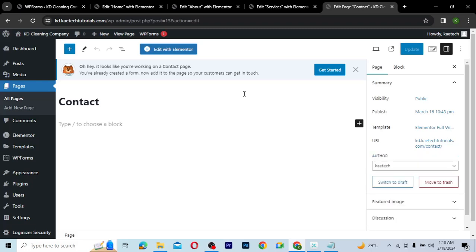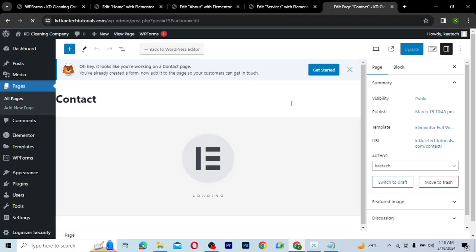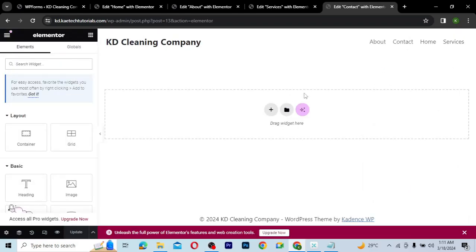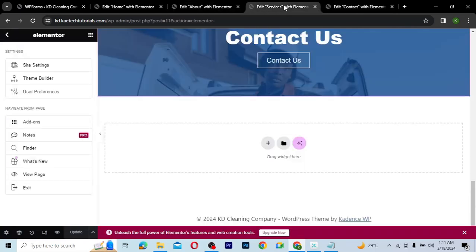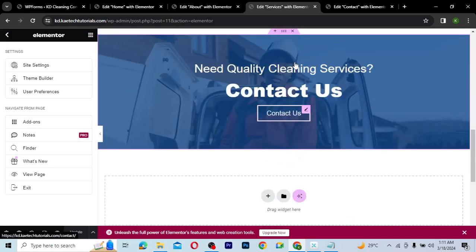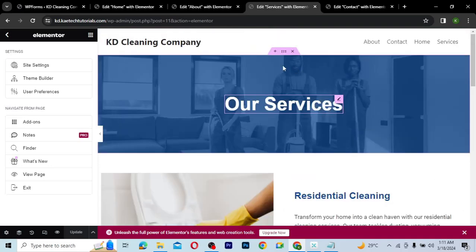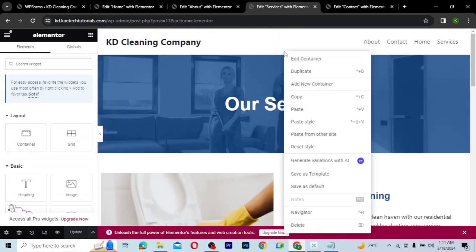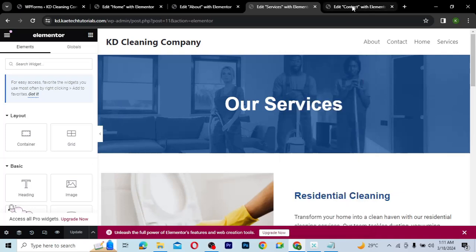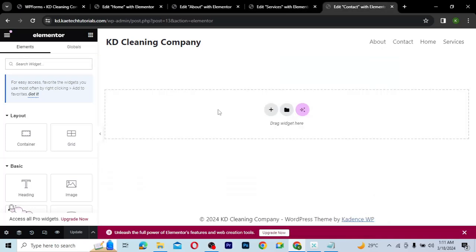All right, so what we are going to do is click on edit with Elementor. Okay guys, now that we are over here, we want to create a hero section before the form and other stuff come. Just like we did for the services and the about page, we want to copy the hero section from this side. Just copy this one, come over here, and then right click and paste.